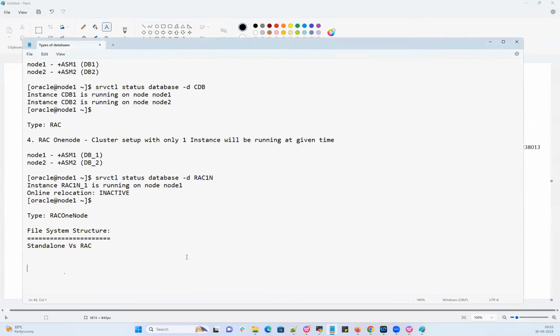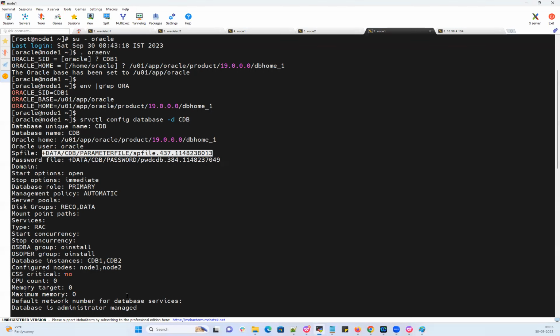I can say. It would be a different one for each node, or for both the nodes it is the same? Which one, P file or SP file?